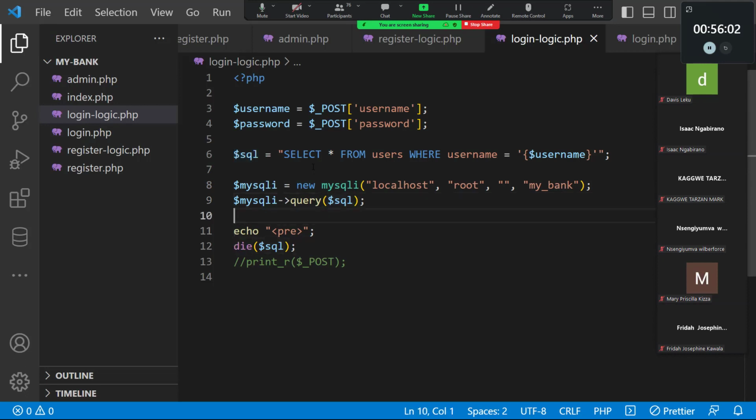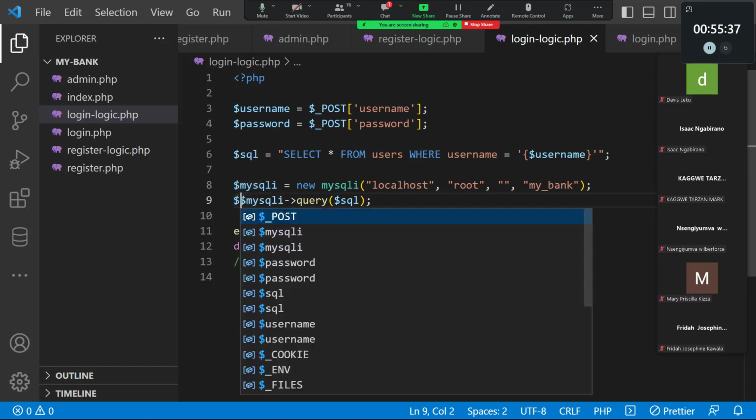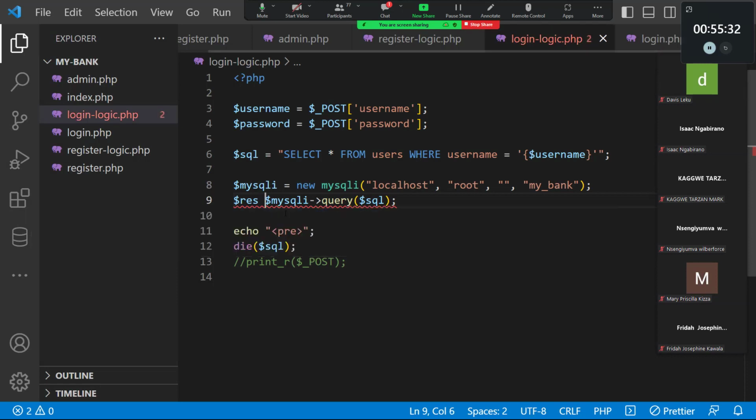So the difference is here, this query is for selecting. We are fetching something from database. The other one was for inserting something in the database. Since we need something from the database, it means that we have to expect something from what? From database. So if you expect something from database, then it means you have to wait for it. So this query will send us back something called a resource. So a resource equals to my SQLi query, and then you pass the SQL.